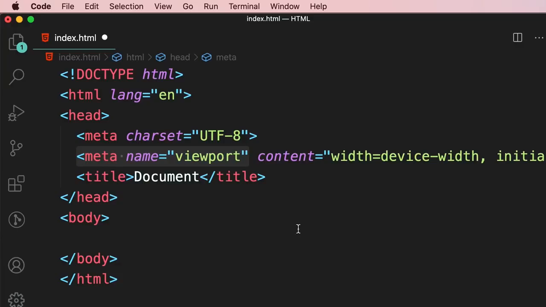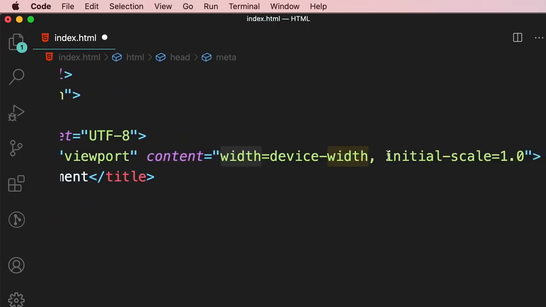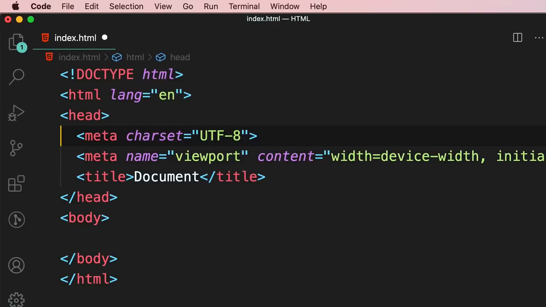Now back to our code. With this element, we're defining the initial width and zoom factor for the viewport. We'll talk about this in more detail in the future. For now, all I want you to know is that we need this element so our web pages look good on all devices: mobiles, tablets, and desktop computers. So as a best practice, every web page should have at least these two meta elements.